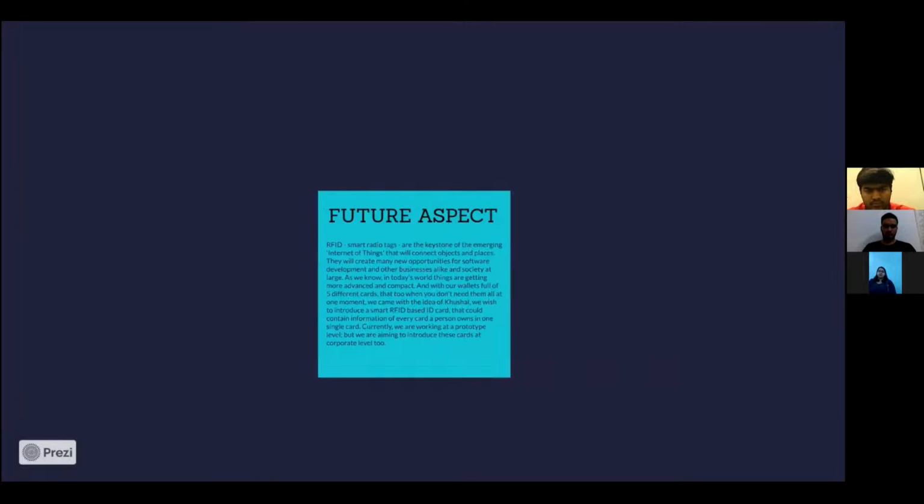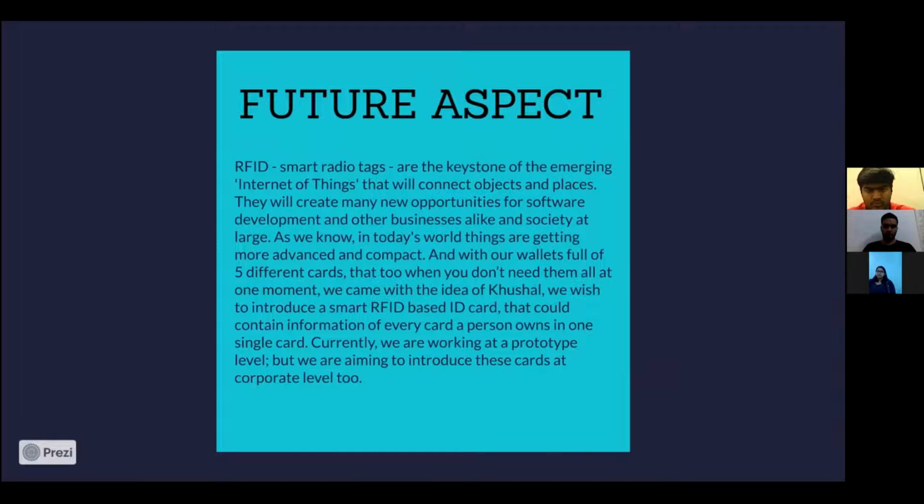The future aspects of our project. So we know that in today's world, the technology has taken over a lot of things, and with our wallets full of 5 cards, that too when you don't need them all at one moment, we came with the idea of Khushal. We wish to introduce a smart RFID based ID card that could contain information of every card in your pocket in one card. Currently, we are working at a prototype level, but we are aiming to introduce these cards at a corporate level too.